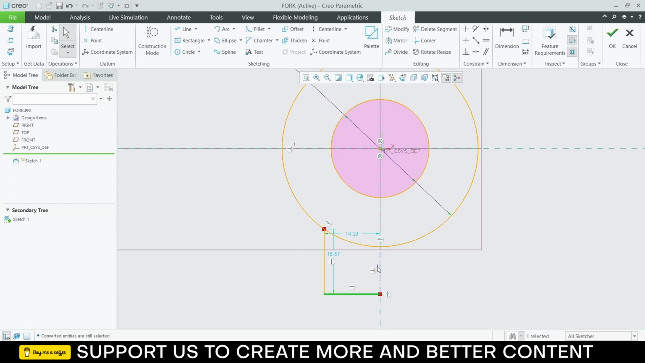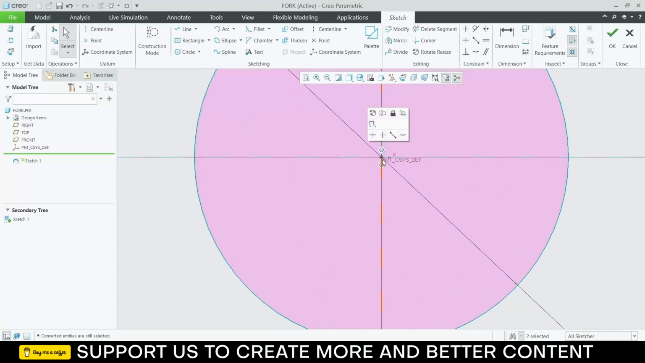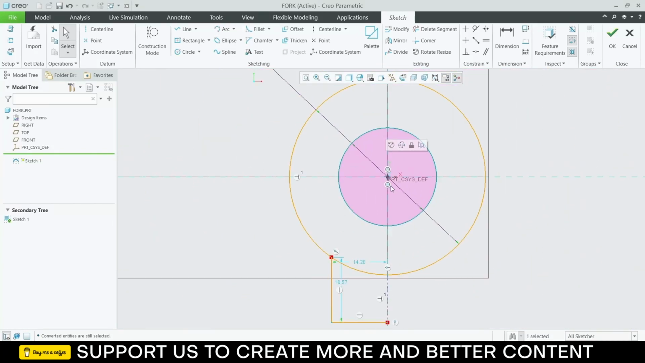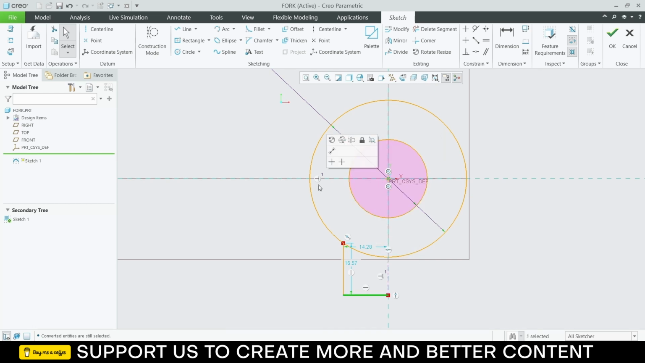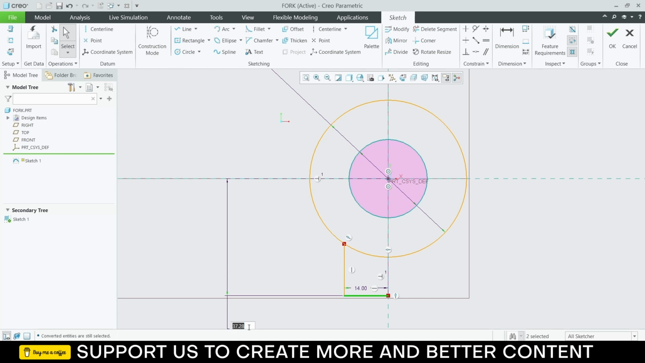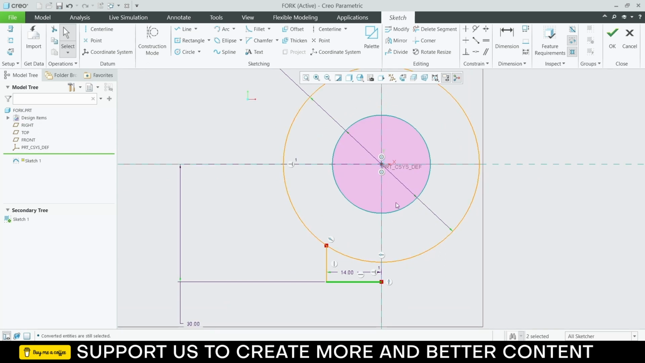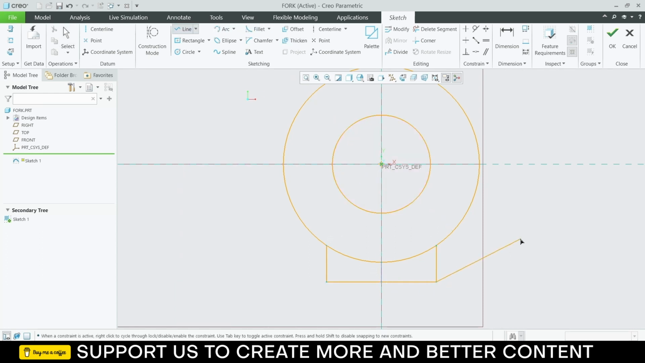So what I will do, by pressing Ctrl, select this line and this point. Make sure I'm selecting the center of the circle. Click on distance. So the horizontal distance is 14, but for this it will be 30. Now by pressing Ctrl, select these two lines. Click on mirror. No issues, I can use the line command to make it complete.